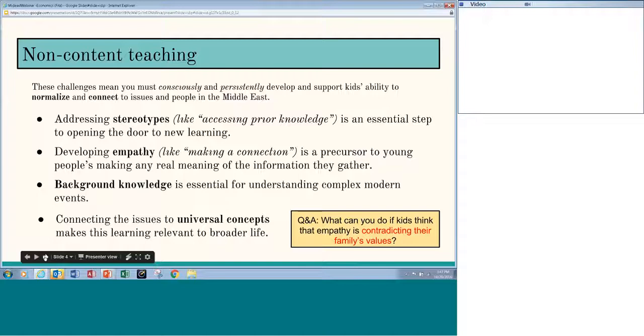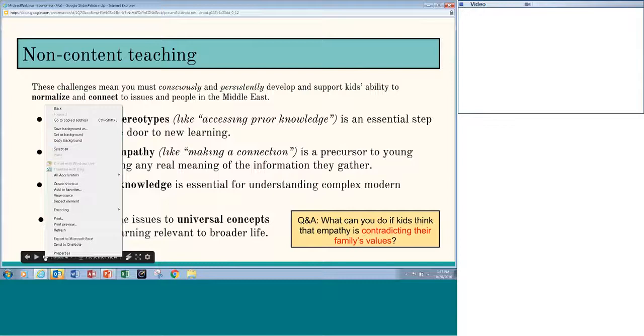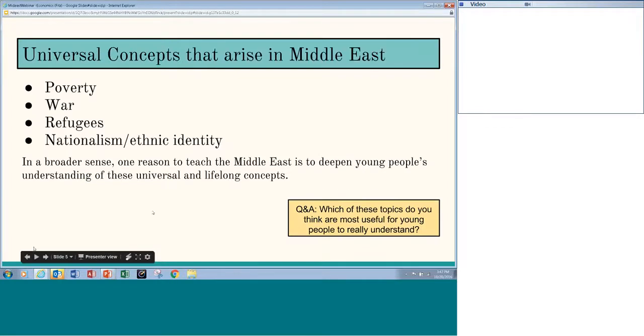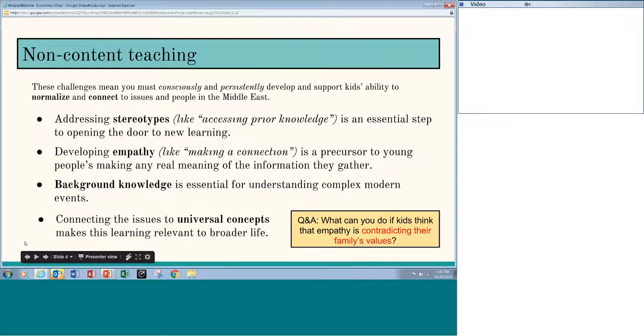So a lot of what I think we need to teach about the Middle East and about economics also is really not content teaching. We need to develop their ability to access this knowledge, and we need to, as some of the other presenters have talked about, address those stereotypes. And just like accessing prior knowledge, that's the way we open the door to new learning. Developing empathy, just like in ELA, we're supposed to make a connection when we read. It helps them make real meaning and develop their background knowledge. And also, we need to connect the issues to universal concepts. And so even if we don't care about the Middle East, we do care about some of these other universal concepts, such as, next slide.